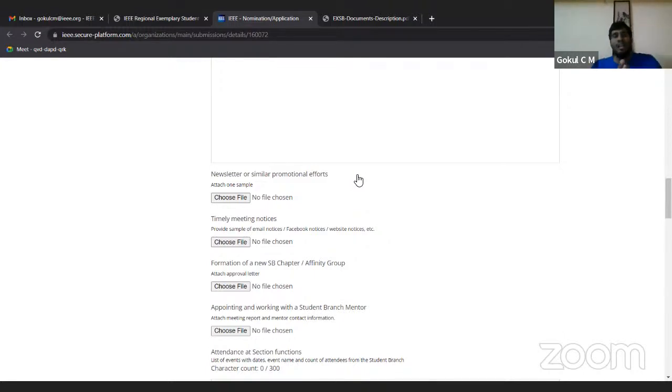So don't have the disparity that the student branch is different and these groups are different. At the end, they are independent OUs, true, but all of these come under the foundation of the IEEE student branch. Without a branch, you can't start an affinity group or a student branch chapter or pretty much anything. So all the initiatives and activities done by your SBCs and affinity groups can be included as activities of your student branch, and you can add those into this portal also. So this is the newsletter or promotional efforts field.